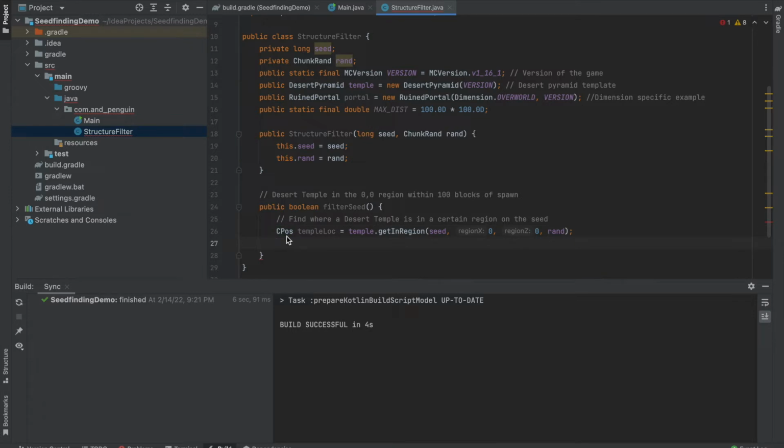So then we want to see, alright, is that chunk position actually within 100 blocks of 0, 0? And the way you do this is, we'll just make it a return statement because we want to see if it is or not. And then that's what we're going to return. Return dot distance to. So we have this chunk position, and we can do the distance to another chunk position. And the other chunk position we're going to have is 0, 0.